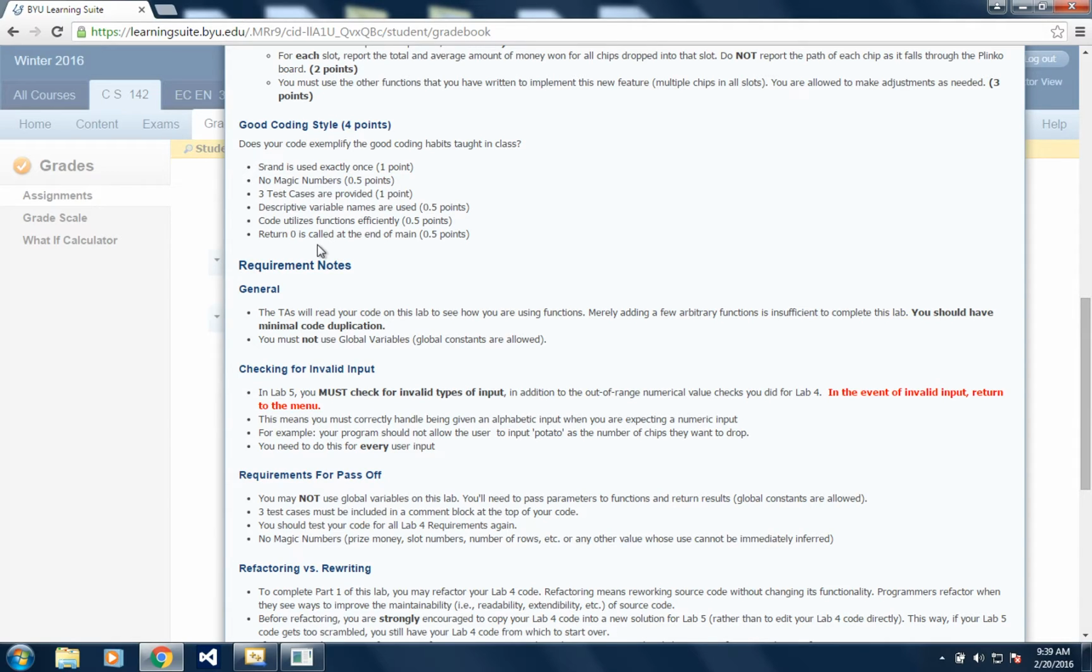Okay? So these are the requirements for Lab 5, Plinko with functions. If you have any questions, feel free to ask the TAs. We're here to help you. But otherwise, good luck with this lab.